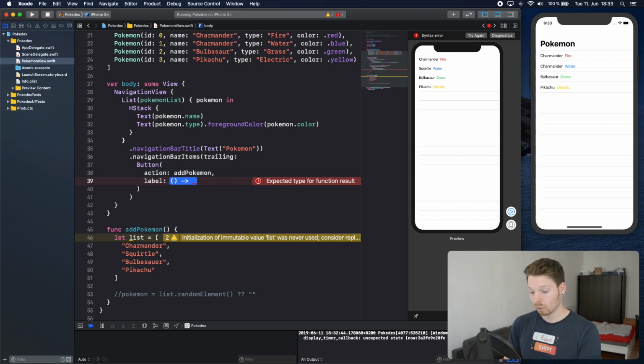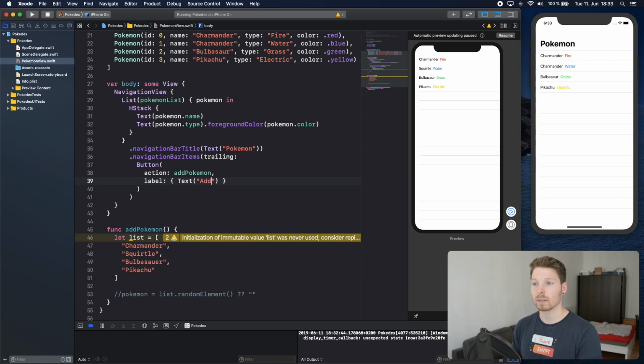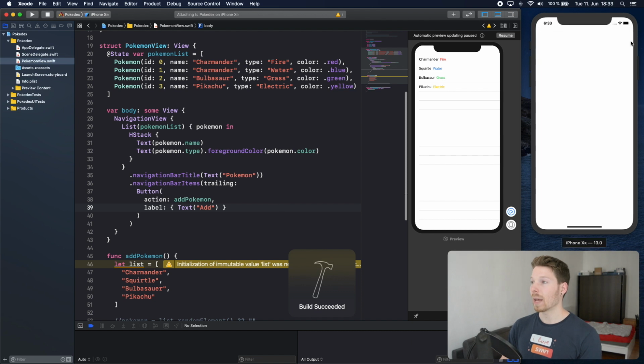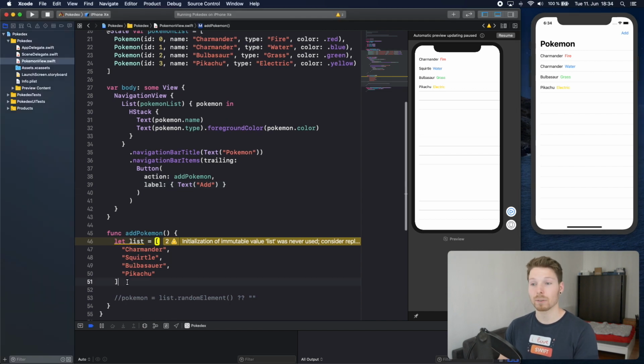Now label should return a view that represents the appearance of the button, and we just want it to be displayed as a text that says add, just like that. Let's run the app and let's have a look. We have a navigation view, we have a button, and it says add. Now when we click the button, nothing really happens because we haven't implemented anything for the function yet.